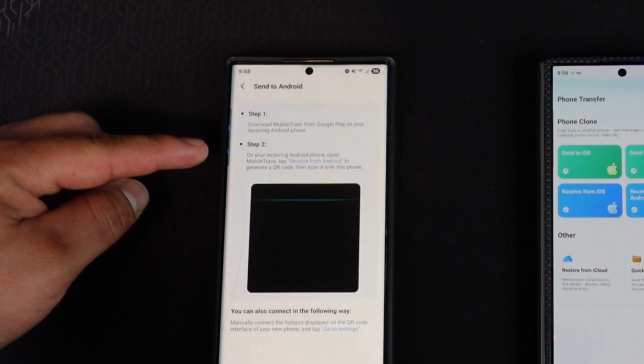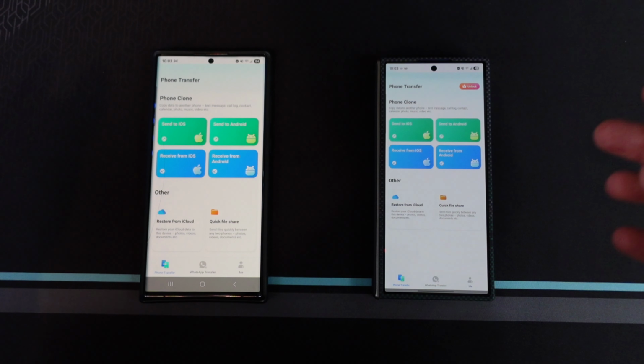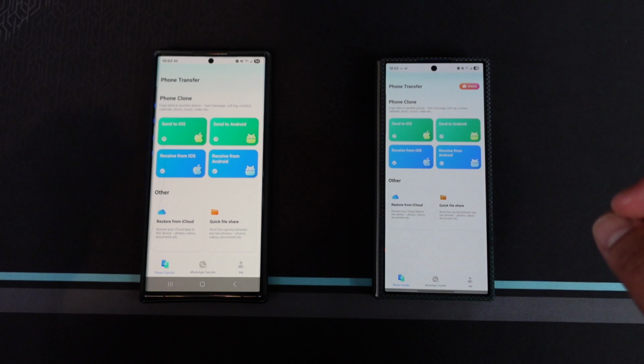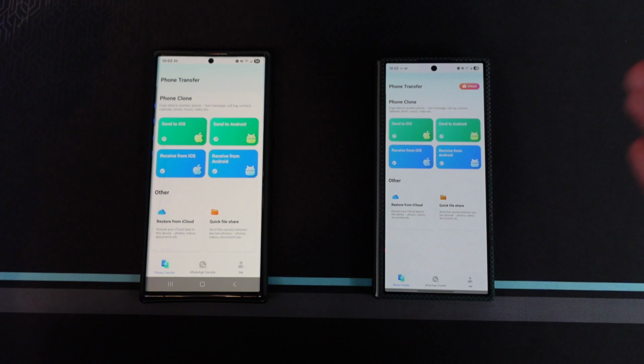So when it comes to this Mobile Trans application right here to be able to transfer data over to your new device, I mean, as you can see, the process is very simple. It gave me no problems at all, and it was super fast as well. Very, very convenient. So if you're someone who just got a new phone, maybe there's something you forgot to transfer over during the initial setup process with the new phone and transferring everything over from the older device.